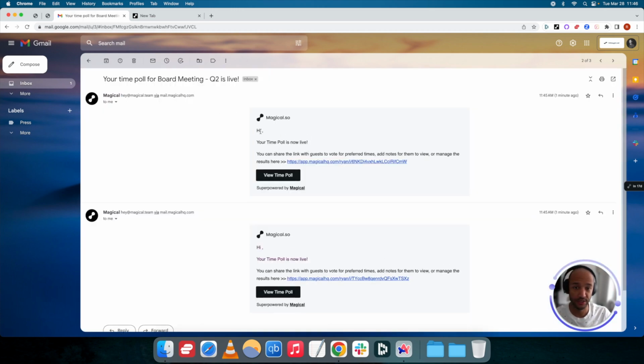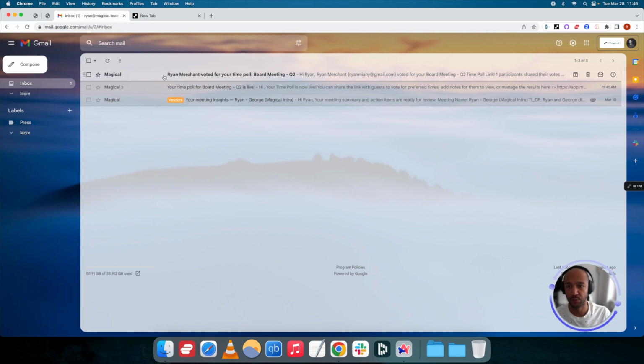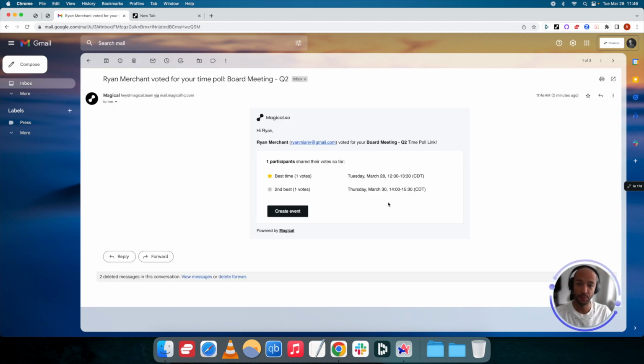If we look into our email, as an organizer, you'll see right here that I have an email notification that my poll is now live, as well as an email notification that someone has voted on my poll and selected the best time to meet and their second best time. So it's great. You can get real-time notifications on when people are voting for the session.